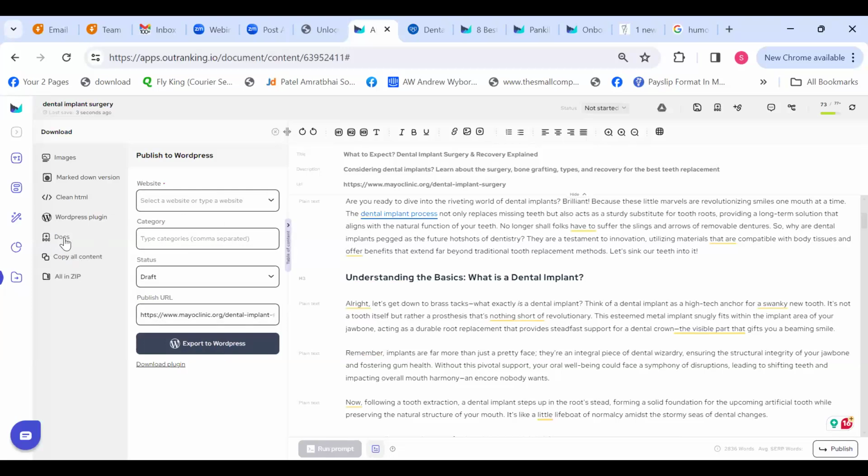If you click on doc, it will download the doc file for you. You can click on copy all content, it will copy everything for you, and then you can just paste it in. If you're using other platforms, all in zip will download everything mentioned above in a zip file. And there is also Google Doc integration. If you click here, just select the right email ID that you would like to create the Google Doc on, and that's it. It will generate a Google Doc for you.